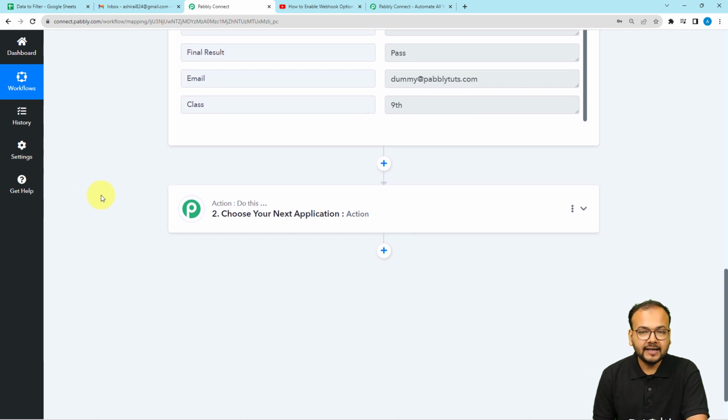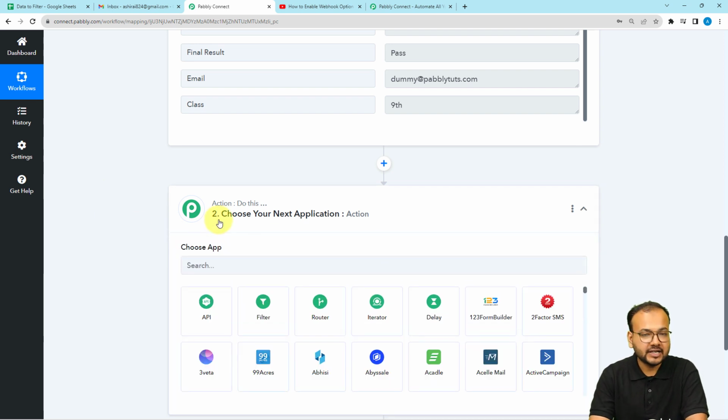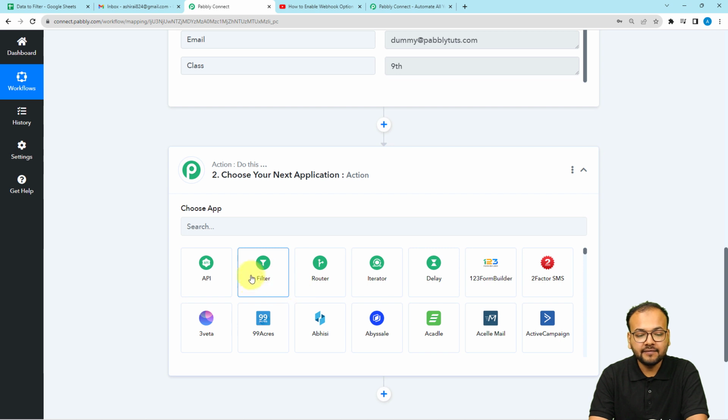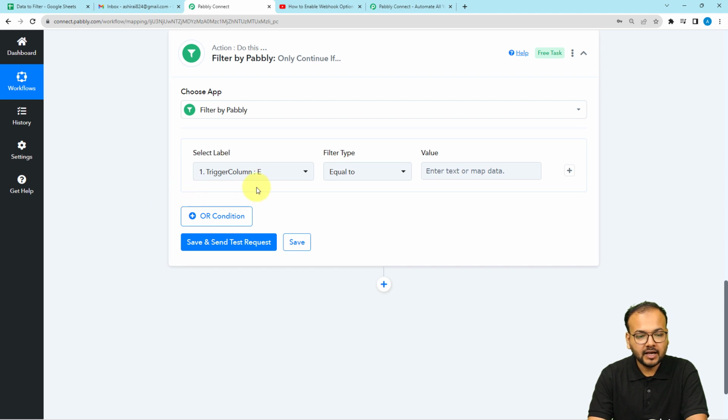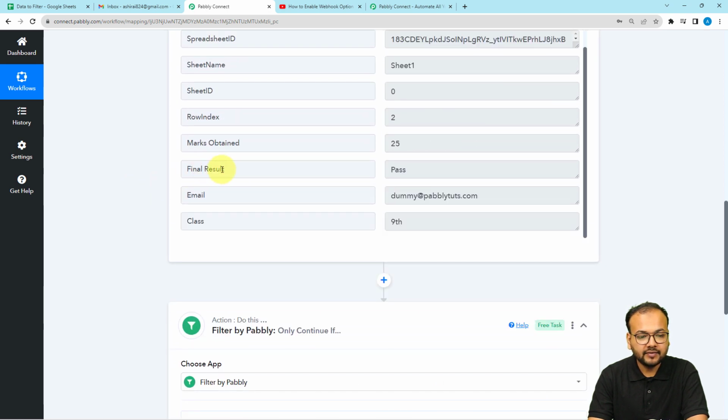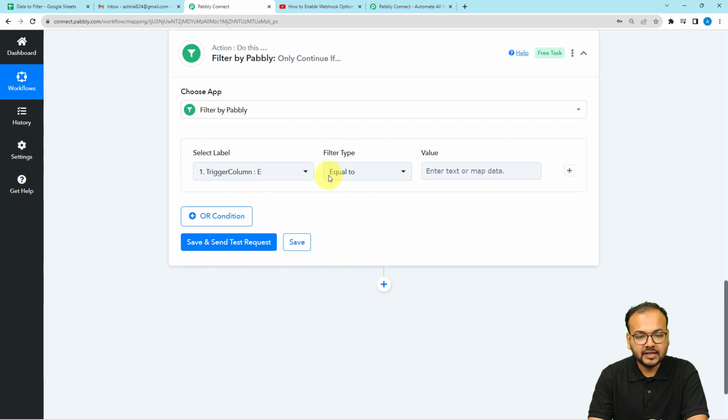Now to apply the condition here, to check whether this student has passed or not, we are going to use this action window, and here I am going to apply the filter feature of Pabbly Connect. So select filter here, and it will ask you to select a label, select a filter type and put the value here. I am going to select this final result label. Then I'm going to select the filter type and put a value here.